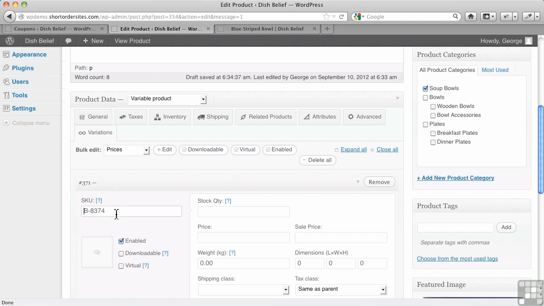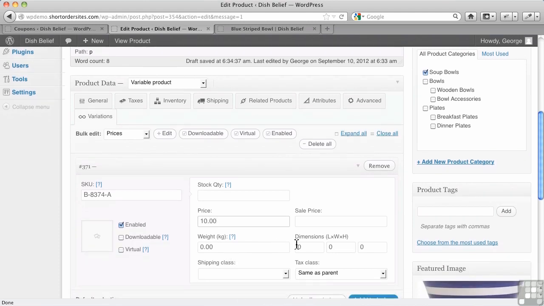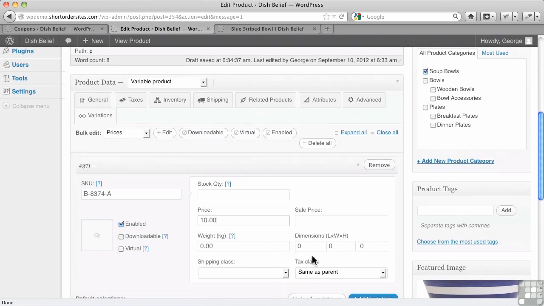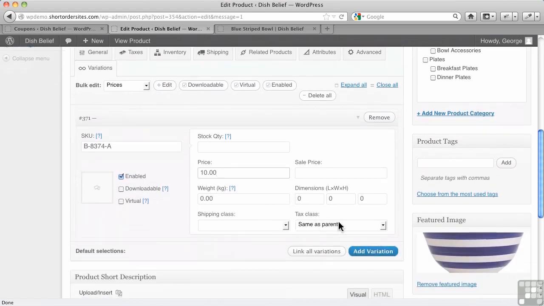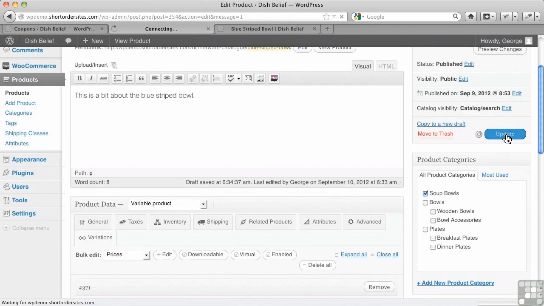Our actual SKU number, if it's going to be different, so we're going to assume this variation will be different, and I'm just going to put in here, let's say B8374A is going to be its different SKU number. The price, so let's say it's a small one, is going to be $10. And I would change my weight and dimensions because they're going to be different for a smaller plate. It's enabled. Use the same tax class, and so on. Okay, good. Let me update this.